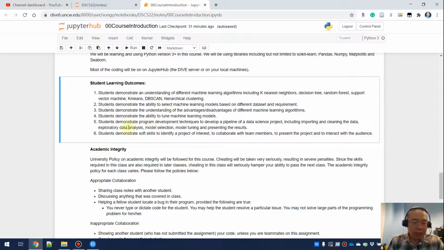Number five, students demonstrate the program development techniques to develop a pipeline. Now we are talking about the pipeline. Even though for this class we focus more on the machine learning part, which is the heart of a machine learning pipeline, we still can start from the data collection or data cleaning. It's still data collection and data preparation.